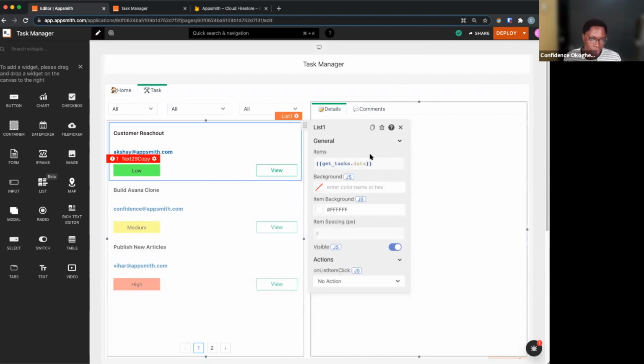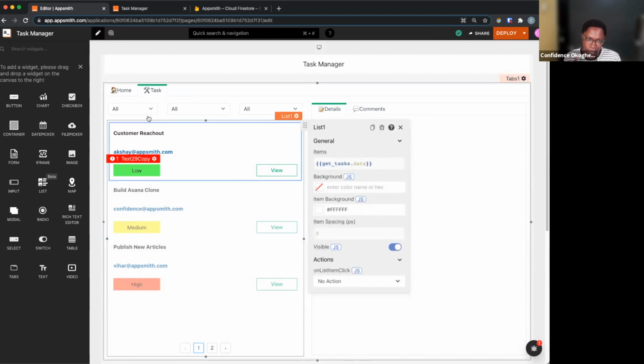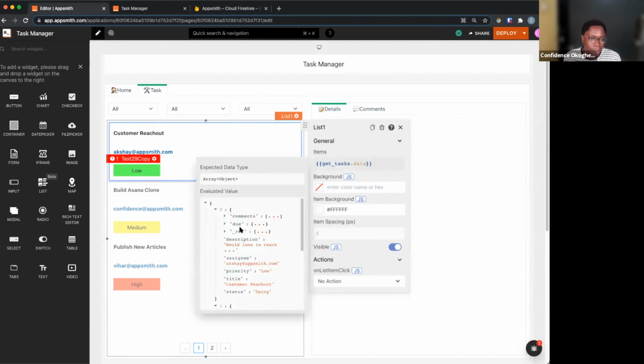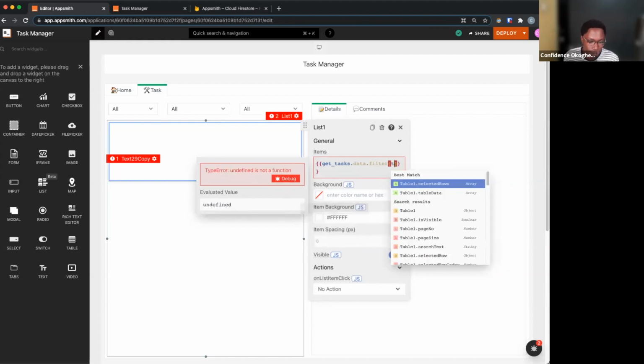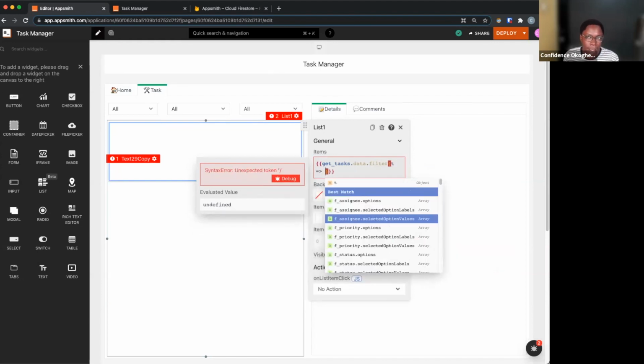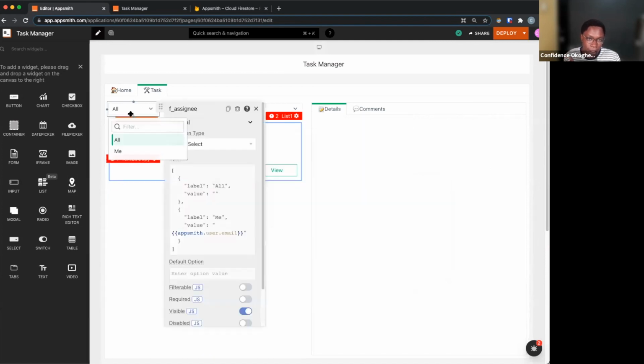Heading back to the list widget, we will want to implement the logic for the filters we have right here so that we can filter by assignee, filter by status, filter by priority. And since the data returned from the getTask query is an array, we can use the built-in JavaScript filter method. So we can say data.filter and then write the logic to do the filter. We want to make sure that an item will pass through the filter if the assignee is the one selected on the list.